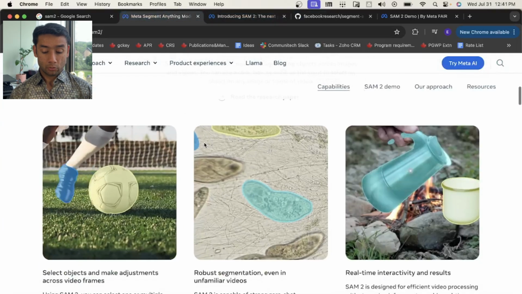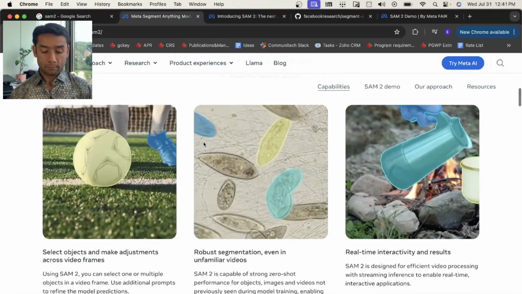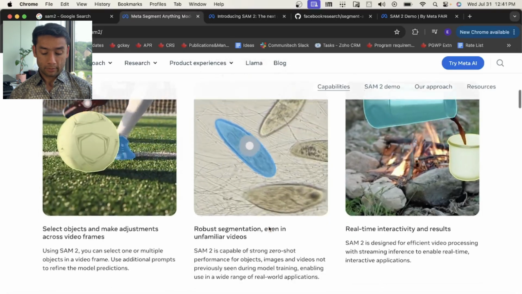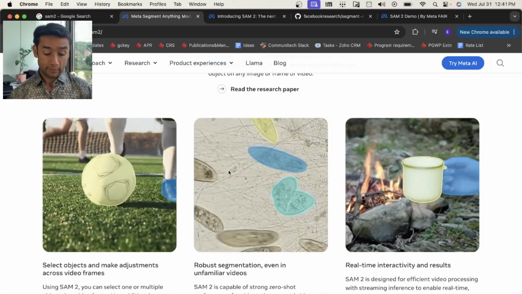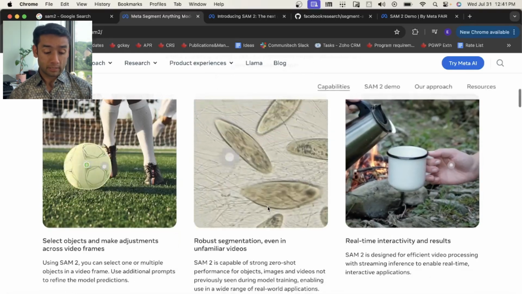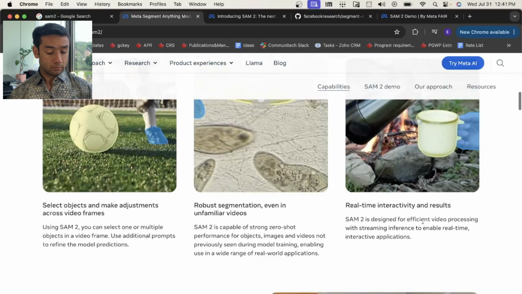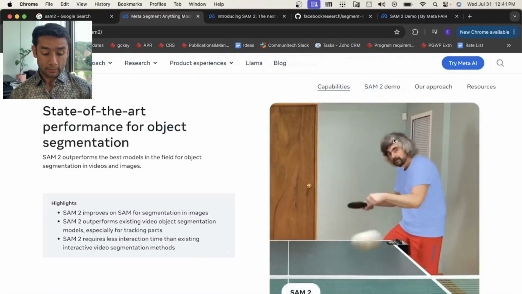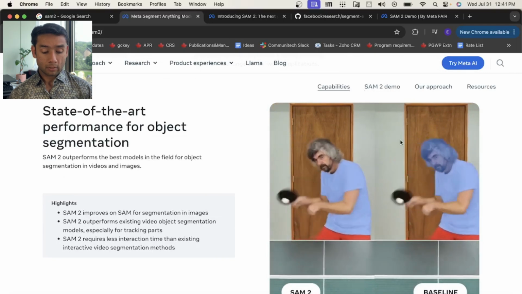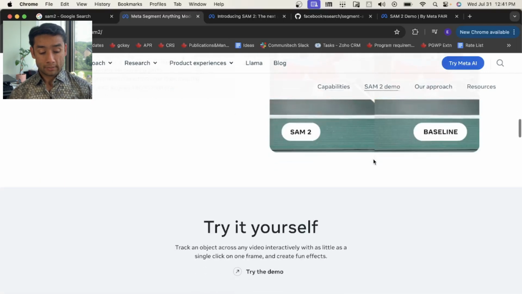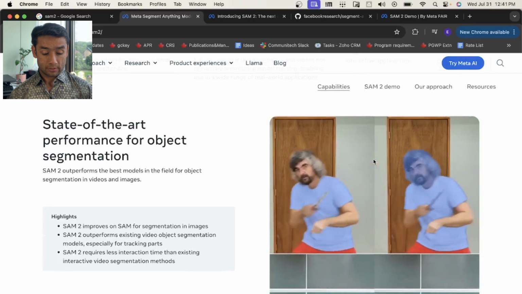Now if we were to look at the examples that they've shown, they've shown in the area of sports. You can apply this in the area of biology, in medical science, in autonomous driving. Again, here is an example where this guy is playing ping pong, and you can use SAM to essentially segment everything here.